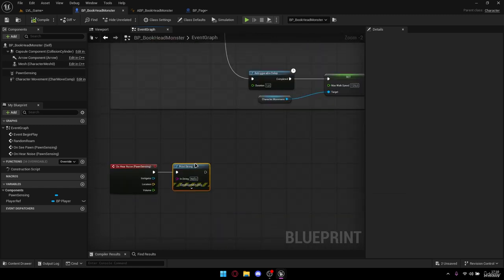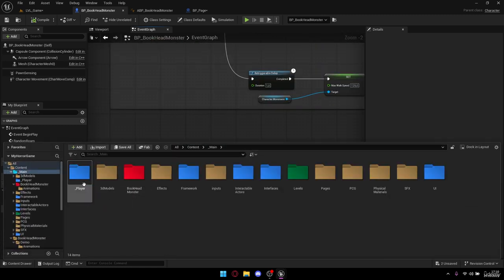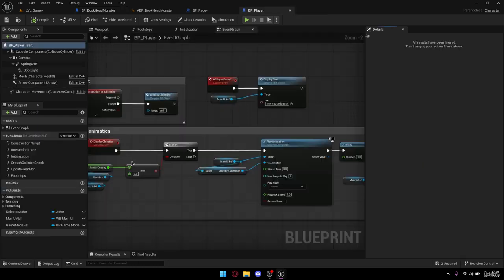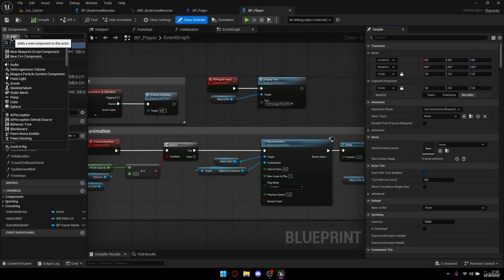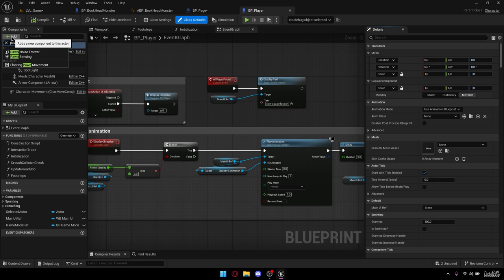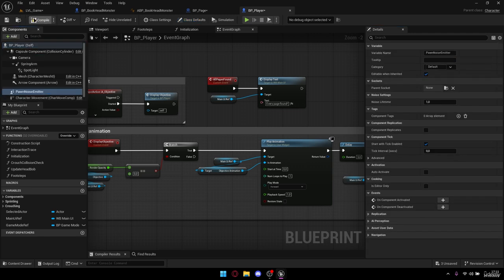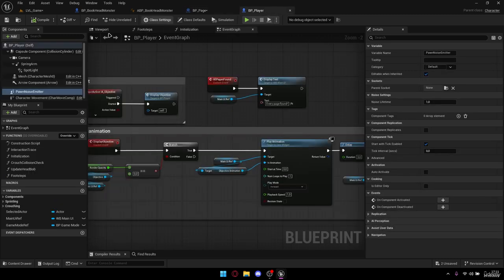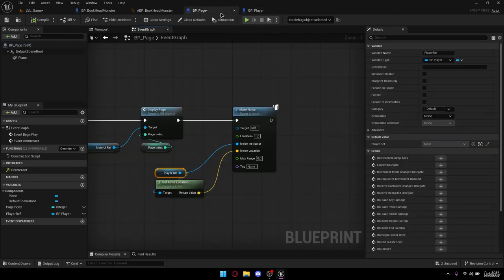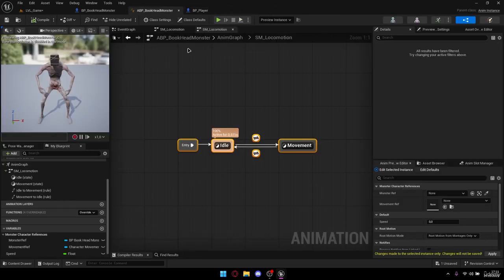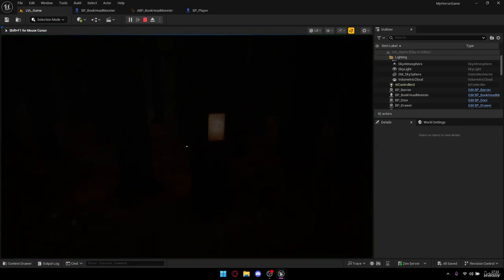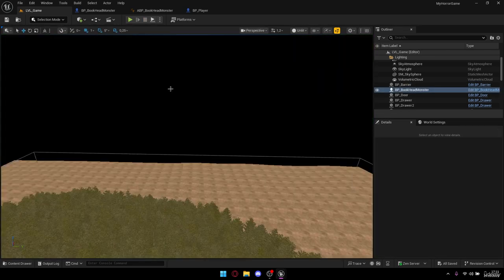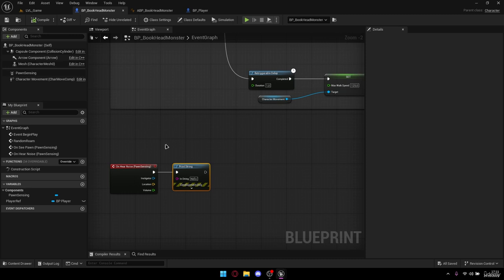But before we do that, we actually need to go back to our BP player because now we need to add one more thing to our player character, which will be pawn noise emitter. So we can actually emit noise because in this BP page, we are making the noise, but the instigator is our BP player. So we need to add this pawn noise emitter in order to emit a noise that enemy can hear. So now when I press play, and I'll collect the page, you can see we have the hello.